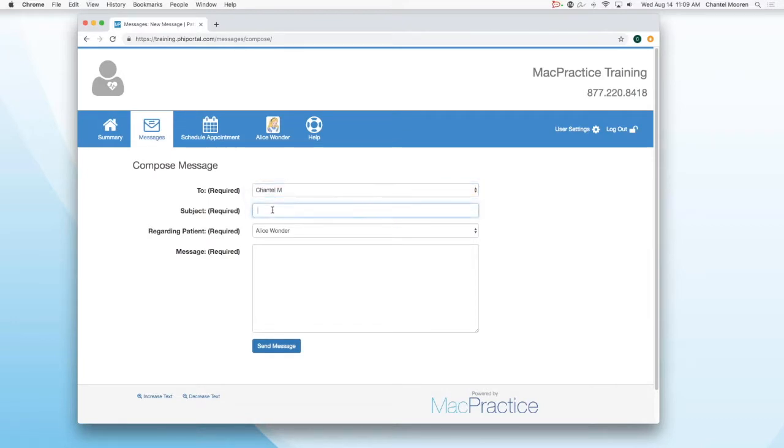So I'm going to go ahead and select who it's to. And then at this point, I can put in the subject. All of these fields are required. They cannot leave anything blank. I'm just going to put an example for our subject.